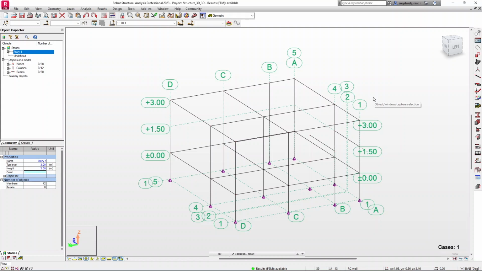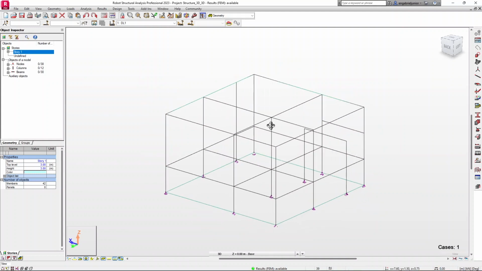Therefore, if you have a structure that only consists of frame elements, or you do not wish to design any of the planar elements within the software, then you can use claddings as a surface for receiving loads. So they are modeled in the same way you would model a slab or a wall. I'm just going to demonstrate it, filling this frame structure with claddings.